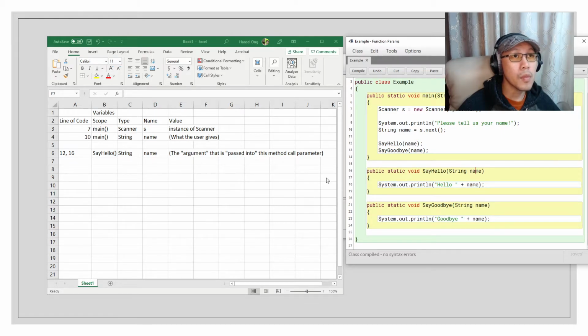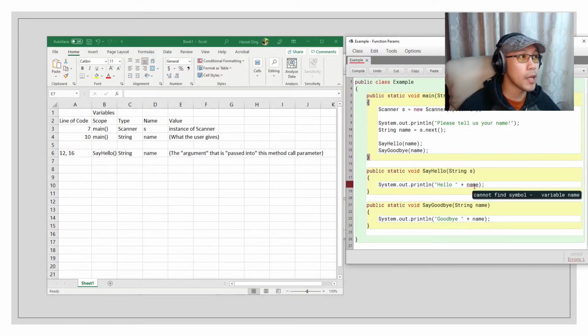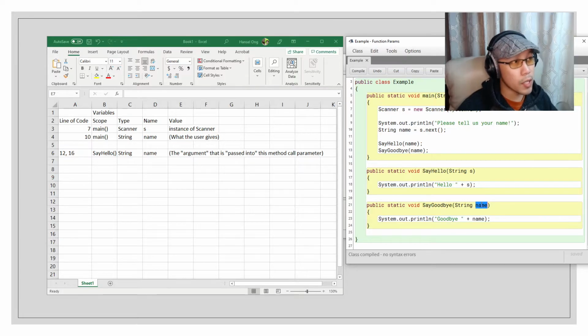All right, now you might be thinking the reason this works is because name and name have exactly the same name and it has to be that way. I want to demonstrate that it really doesn't have to be the case at all. So let's say we just have string s over here, and now all of a sudden name no longer exists, so we need to change this to hello s, and we can compile this. And just for demonstration, we can also change string name for say goodbye from name to, let's say, y. And now we need to also make this y.